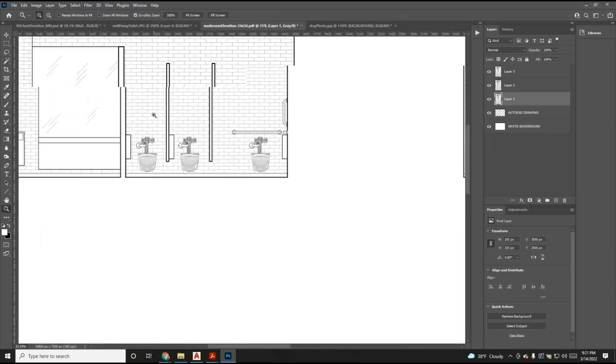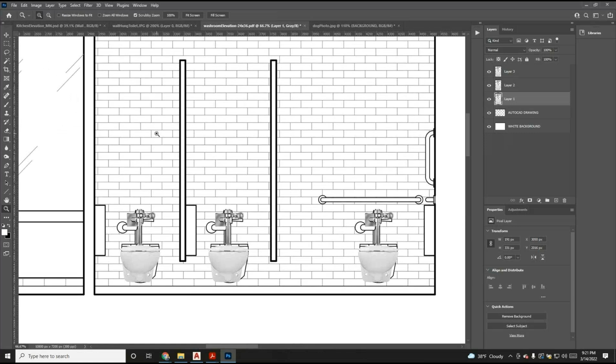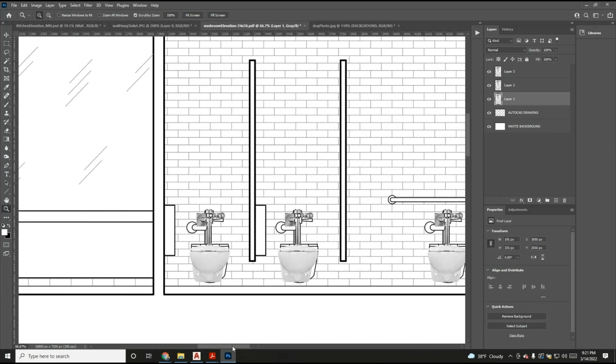Does anybody have any questions so far on copying and pasting images into Photoshop?